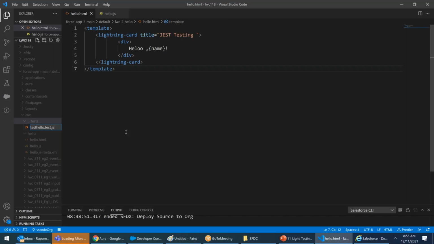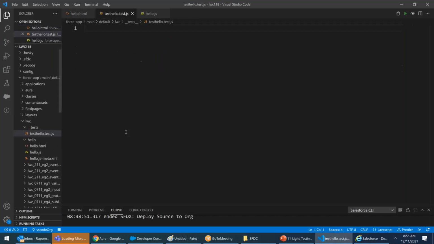All Jest test classes should have an extension called test.js. See, I created a test.js file. Then only the system will understand. Everyone clear what I'm trying to explain, everyone?